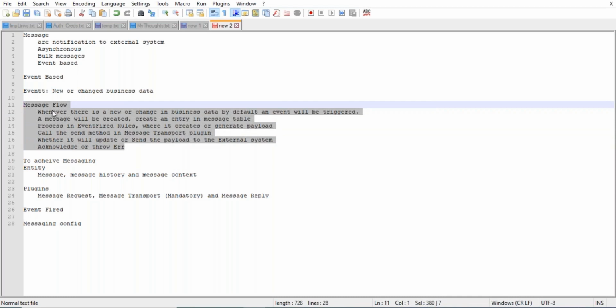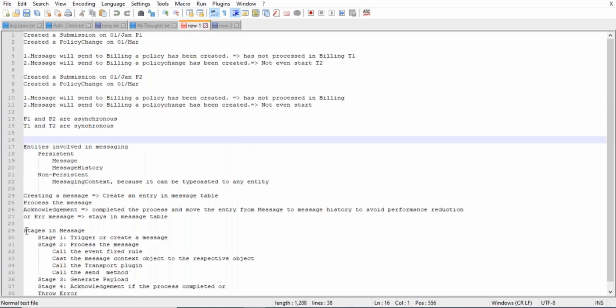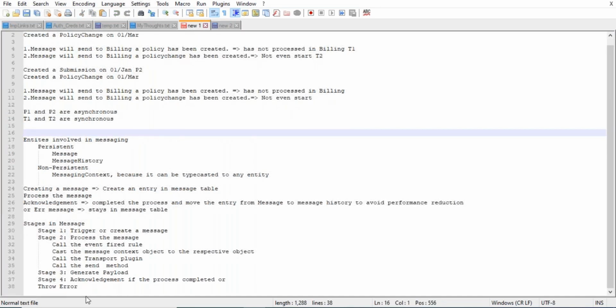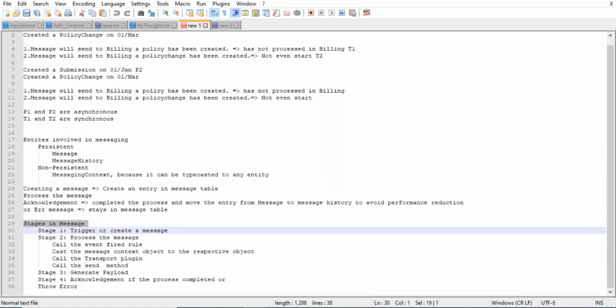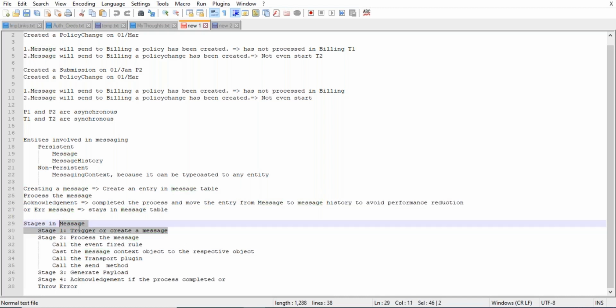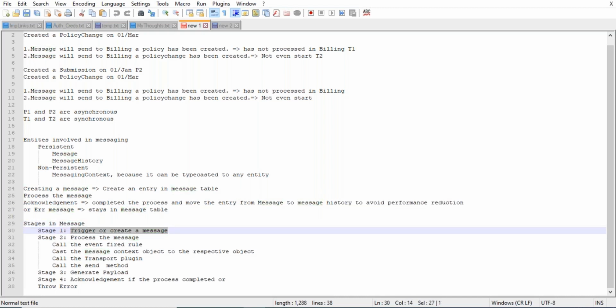In the last session I sent you the steps or stages, right? These are the four stages. First, what does triggering a message mean? How will a message trigger? When you do any event, a message will be triggered automatically. But sometimes we can also induce a message. I will tell you all that.